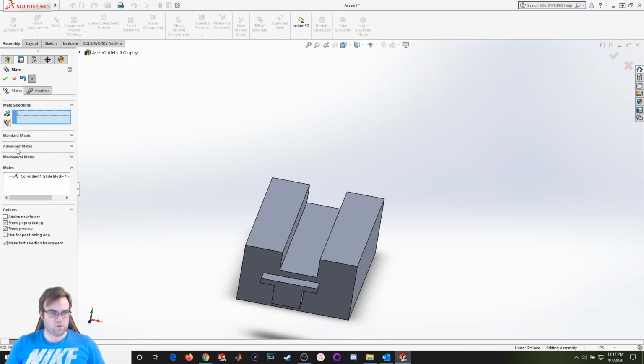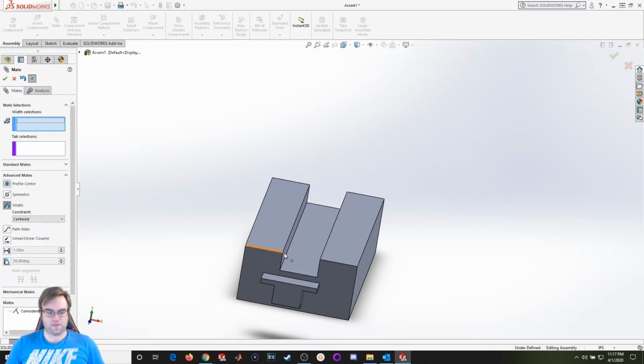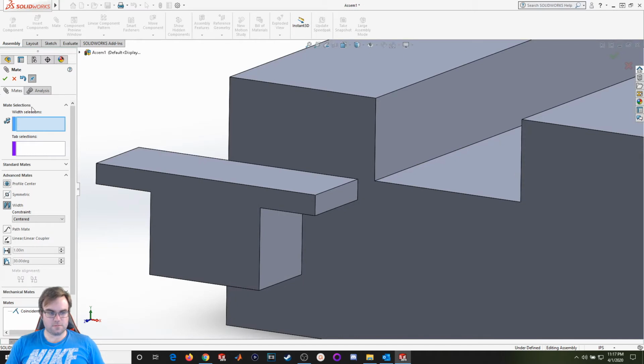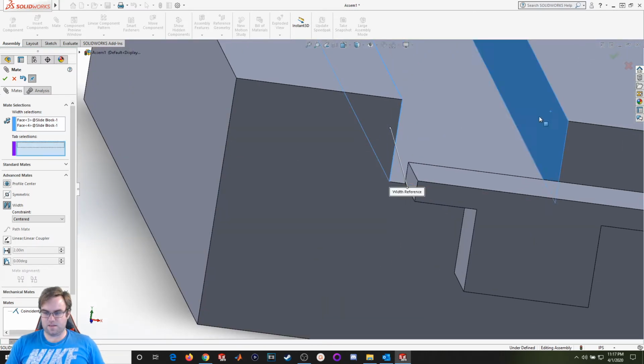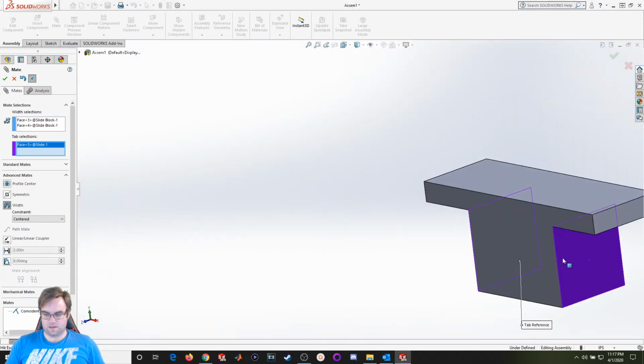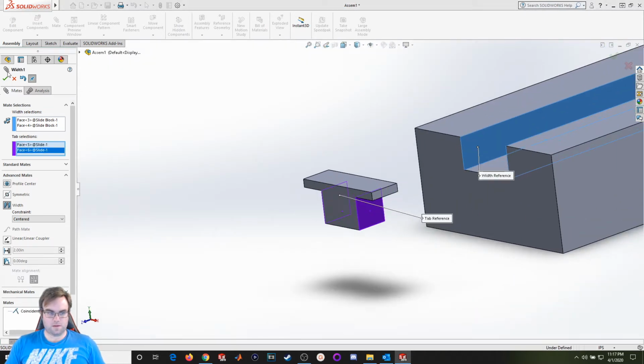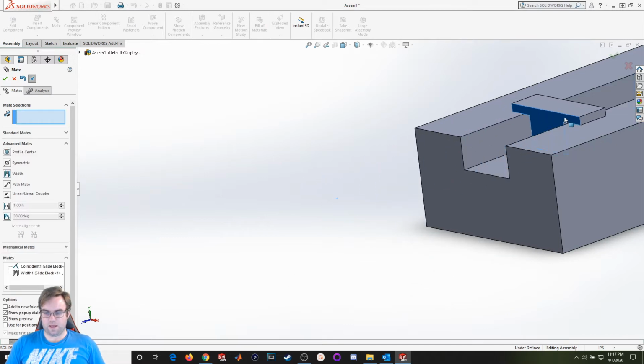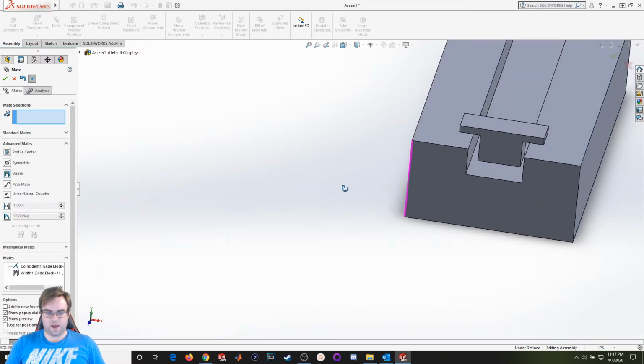So I'm going to go to the advanced mates. I'm going to use width. So remember, with selection, I'll select this side and this side. And for the tabs, I'll select this, I'll select that. Alright, so that'll put it within the channel.